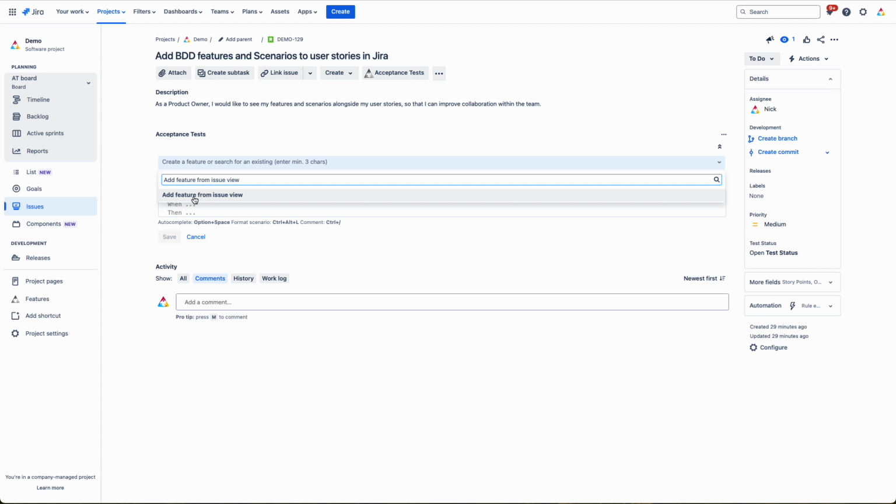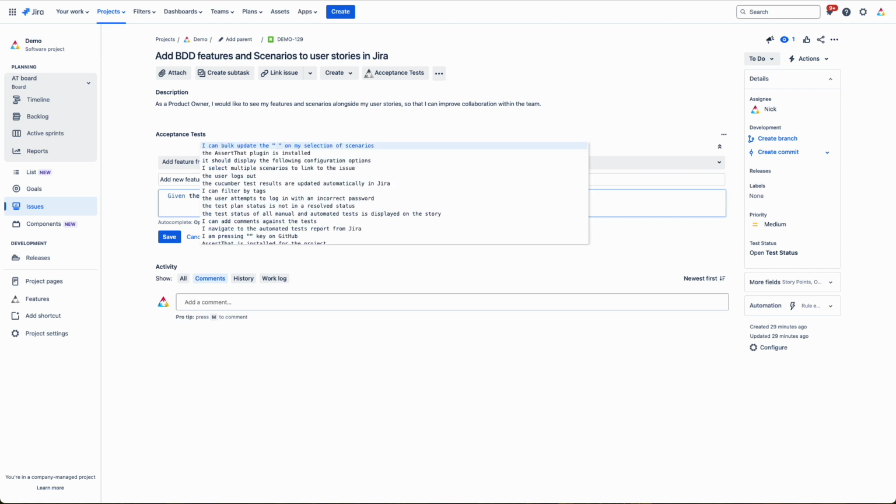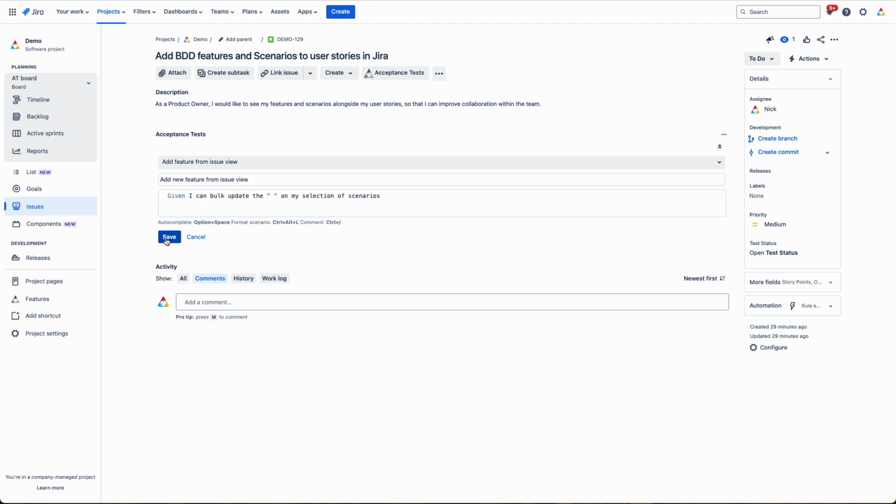So I'm just going to click on the new feature name there. I'm going to now add a scenario. And then I'm going to start adding some steps. Again, I can use autocomplete functionality here. Okay, click on save.